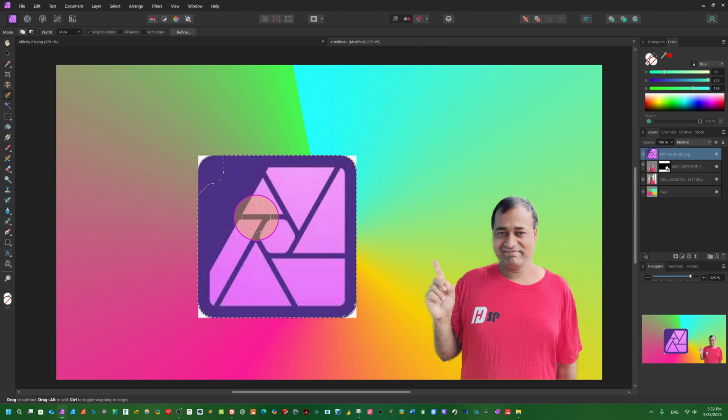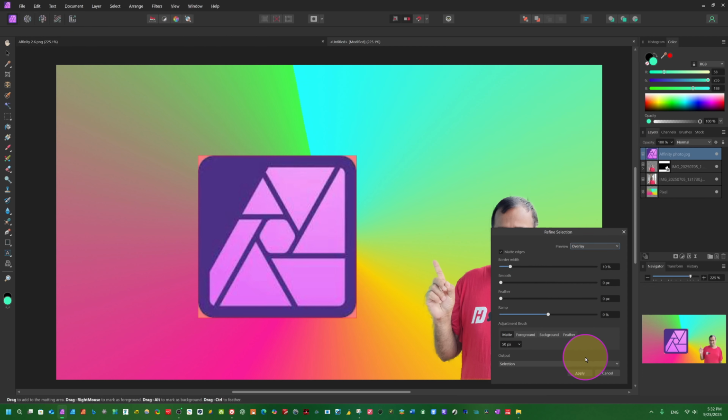Okay, return. We have selected this and come here to the refine tool. In refine, we have several settings, but we want only the overlay setting. Smooth, border, feather, ramp, adjustment brush, everything will be on default. Don't touch. Come here, you see the selection. Now we have to mask the layer. You see it has automatically selected here, and mask, apply.